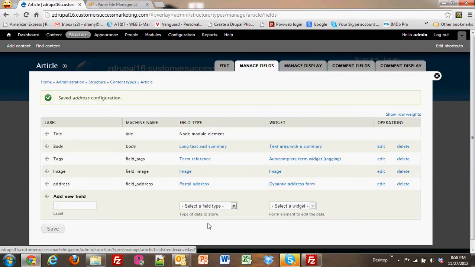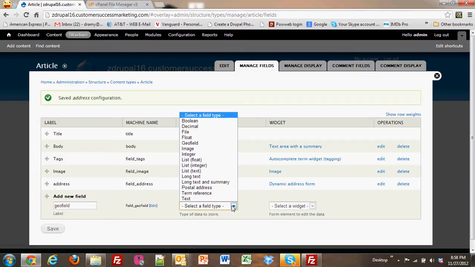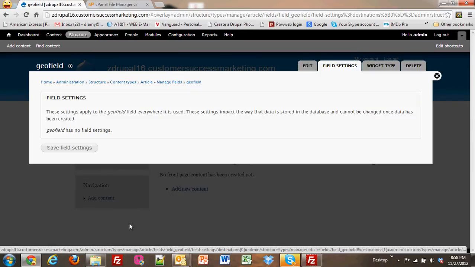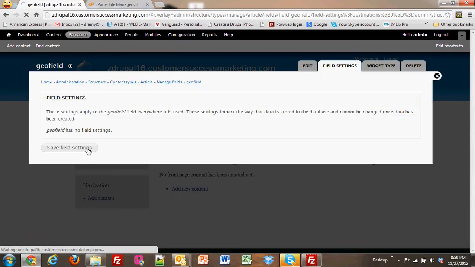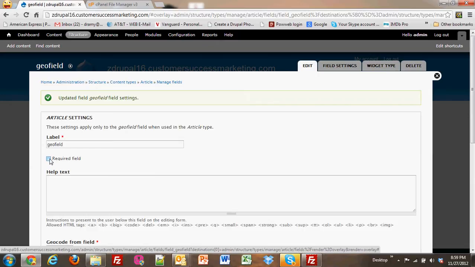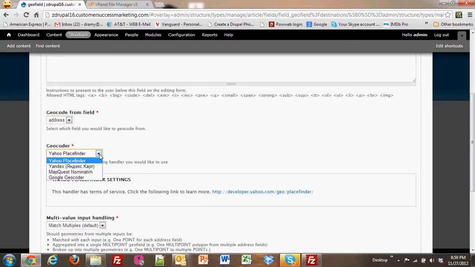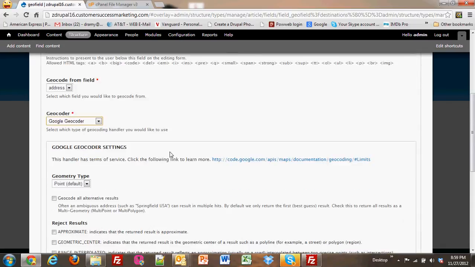Now we need a field to be able to take those addresses and convert them to something that OpenLayers understands. And that would be a geofield field, so we'll call it geofield. Its field type, as you can imagine, will be geofield. And then we're going to geocode from another field. So basically we're going to use that geocoder library, which will use the geoPHP library to turn human readable addresses into lat-long pairs, which is how things are displayed on maps. So now the field that we're going to geocode from is address, and we're going to use the geocoder to code it up.